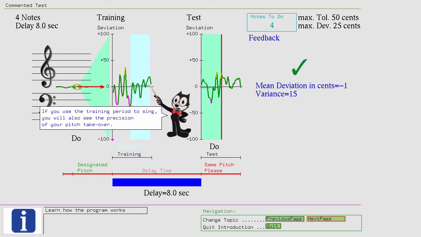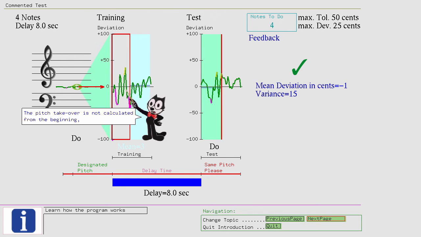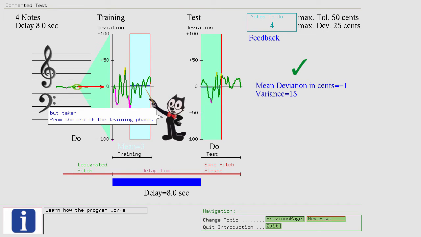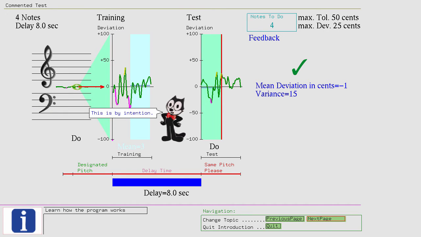If you use the training period to sing, you will also see the precision of your pitch takeover. The pitch takeover is not calculated from the beginning, but taken from the end of the training phase. This is by intention. This way you get time to adjust your vocal cords without overlapping with the reference sound. The idea is that you start singing after you have listened to the pitched sound, and in this way must internalize the pitch.